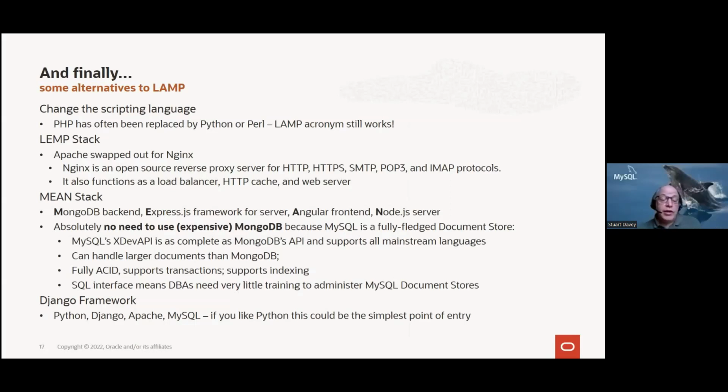And of course, if you're a big Python fan, you might want to use frameworks like Django and so on as well. And this is probably the simplest point of entry if you are a Python programmer. So there's plenty of ways you can use and change LAMP to suit your circumstances. And that pretty much concludes today.